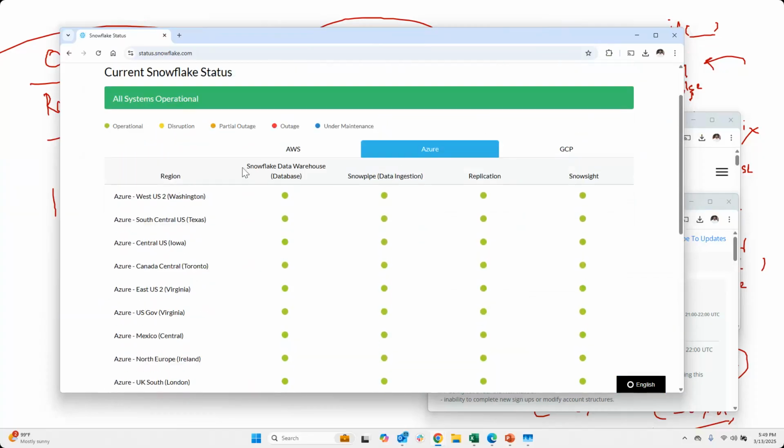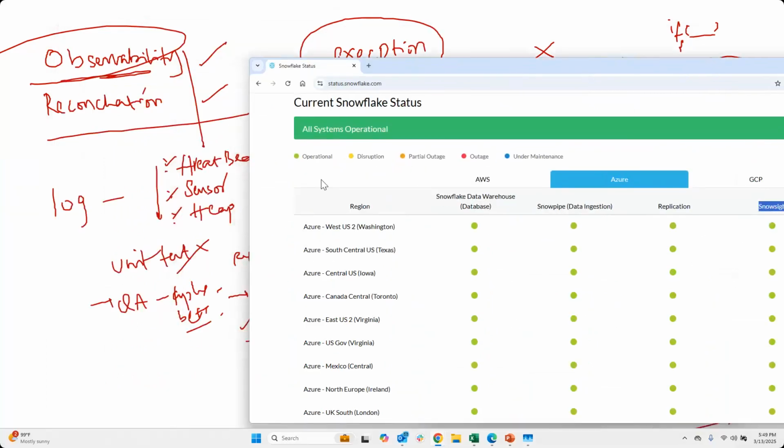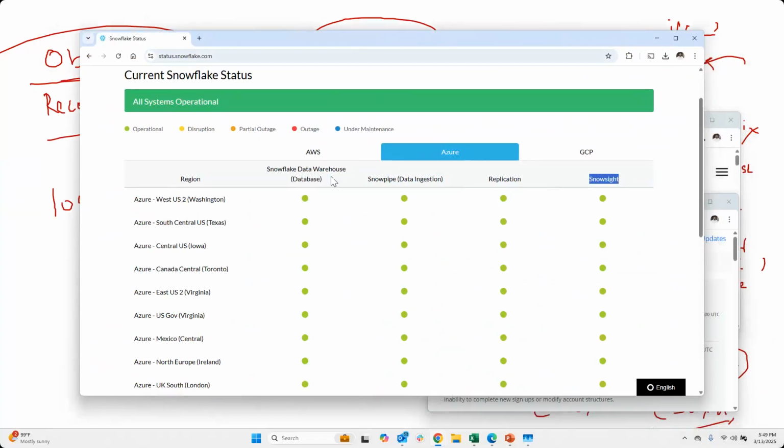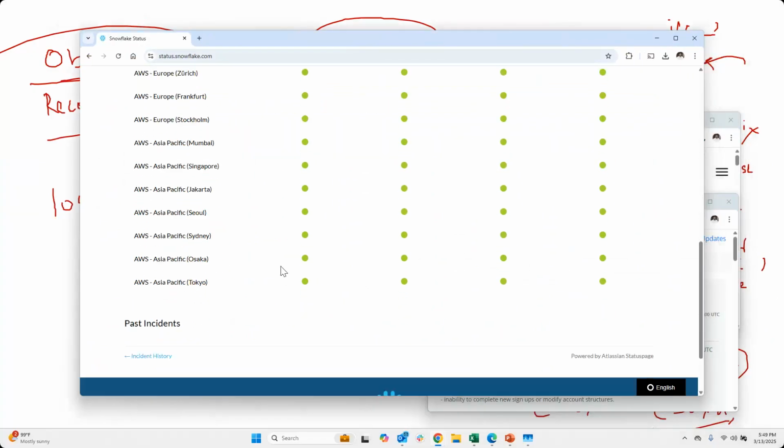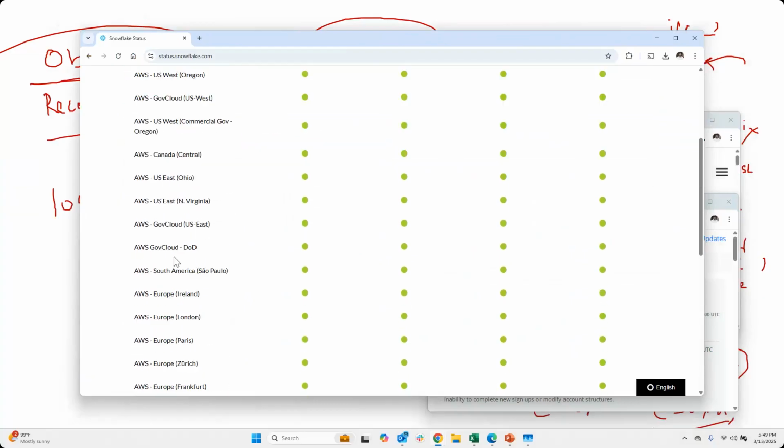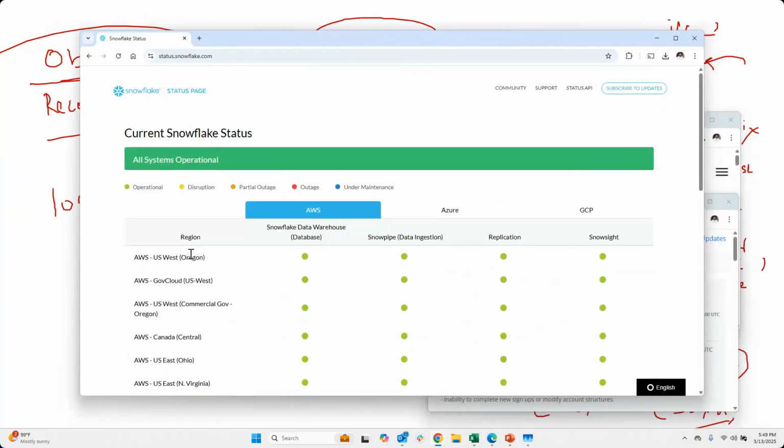These are the products Snowflake has, and all of them are healthy right now. You see green because they are actually using a sensor. It's a sensor job which runs in the backend, which senses and gives the output. It also has an offering in AWS, so these are the regions it covers. This is the legend of the status page of Snowflake.